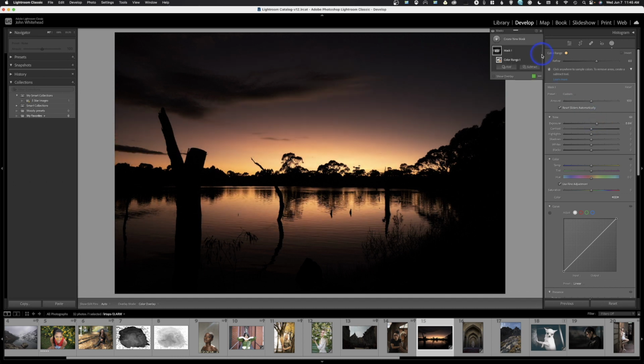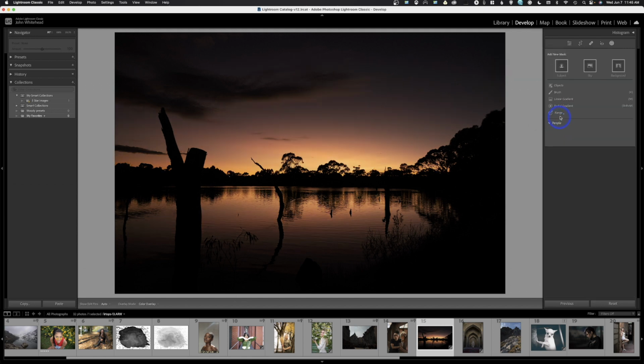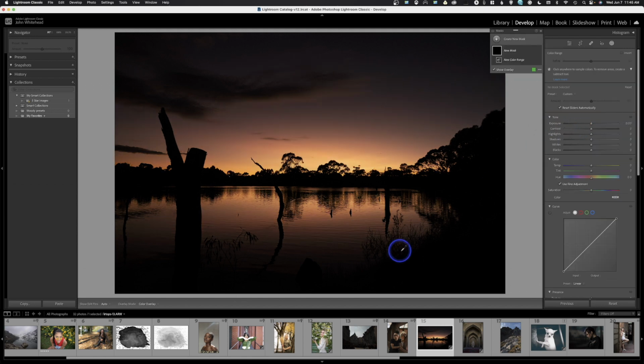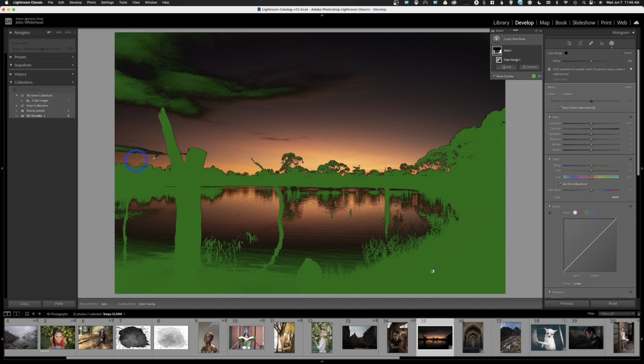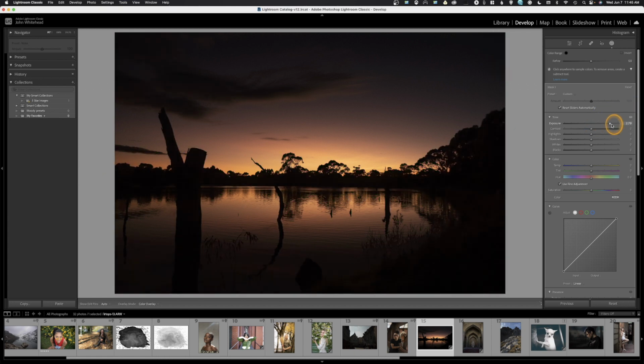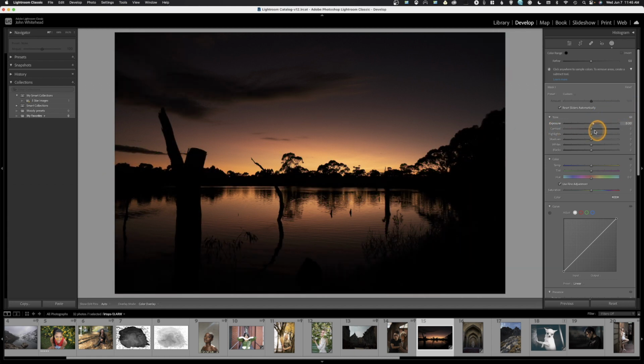If I wanted to do the opposite, we'll get rid of this for right now just so it's easier to see. I could do range, color range. I could hit black. It's going to select all those black areas. And then I can adjust that area specifically. So sometimes in some images, it'd be hard to select all this back behind this tree. Color range makes it really easy because it's identifying the color.